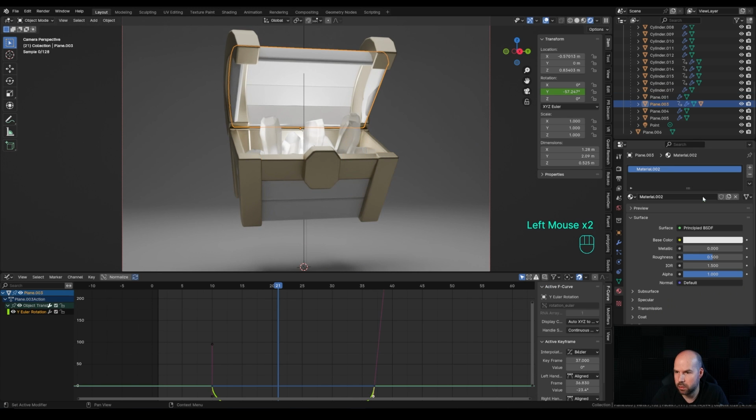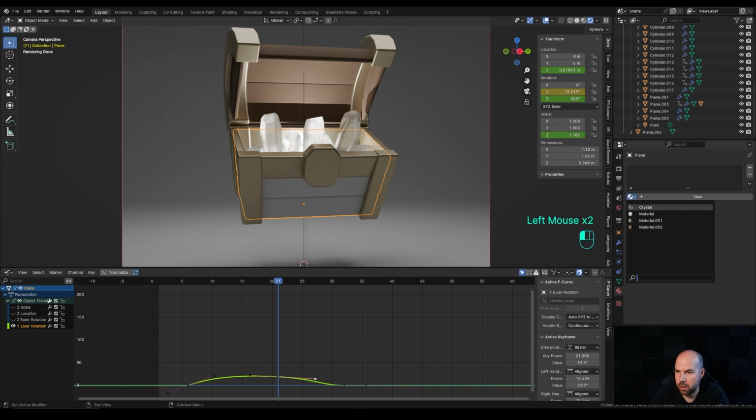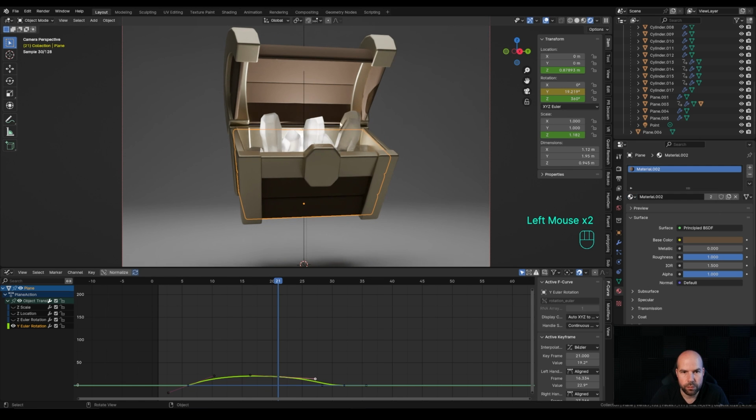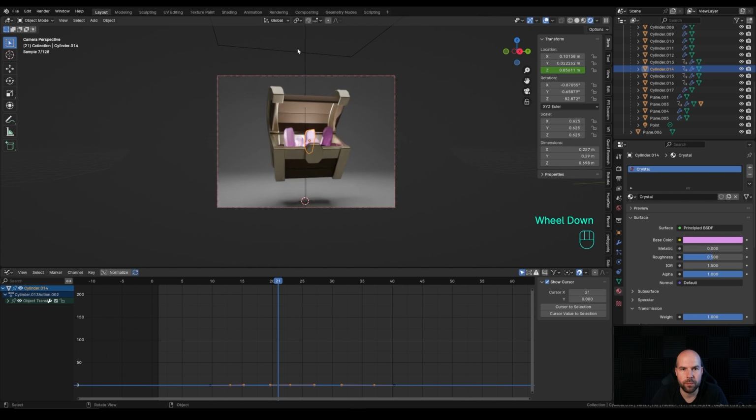And now here, this will be like some wooden material with roughness all the way to 1. Or you can later add some texture here, which I'll probably do for the final animation, but this is not the scope of this tutorial right now. So something like this should work nicely. And here we can play with the color for these crystals. So something like purple will probably work nicely with the golden color here.